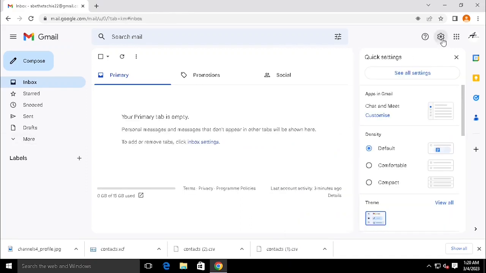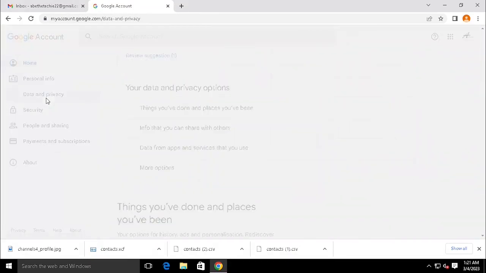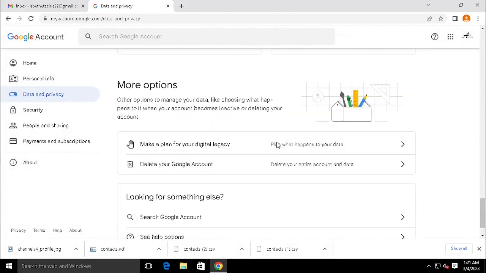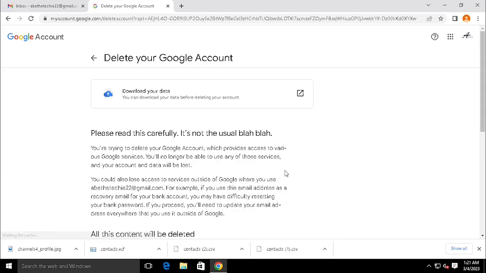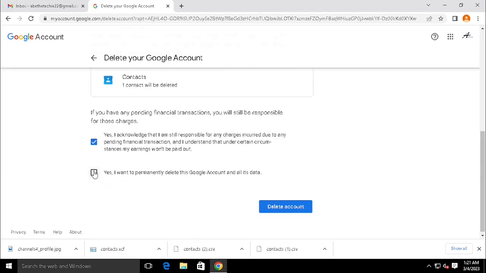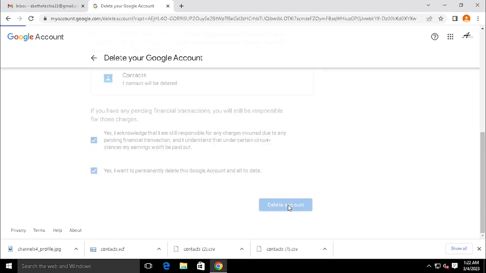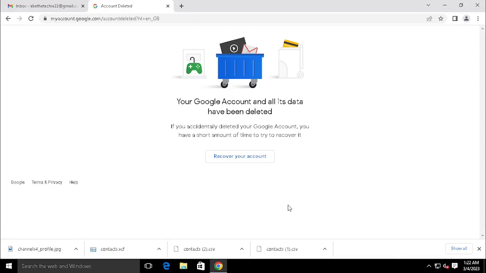This will show how to delete the Gmail account. Press Google Apps, select Account, and choose Data and Privacy. In More options, find Delete your Google account. Confirm the account with your password. Acknowledge the same after selecting the checkbox. Then press Delete. Once you press the Delete button, you will get the Recovery option. Just close the page and refresh it.